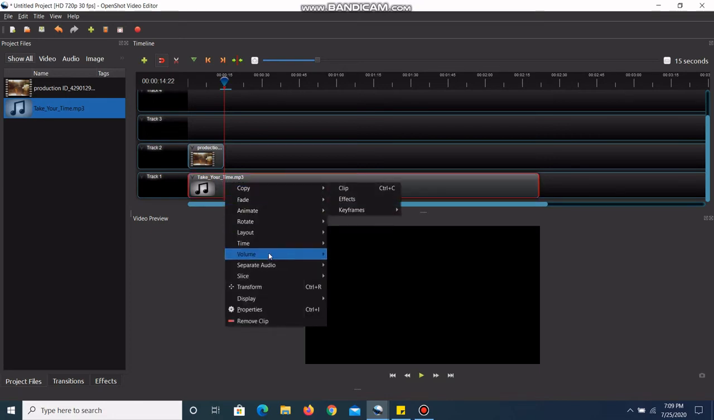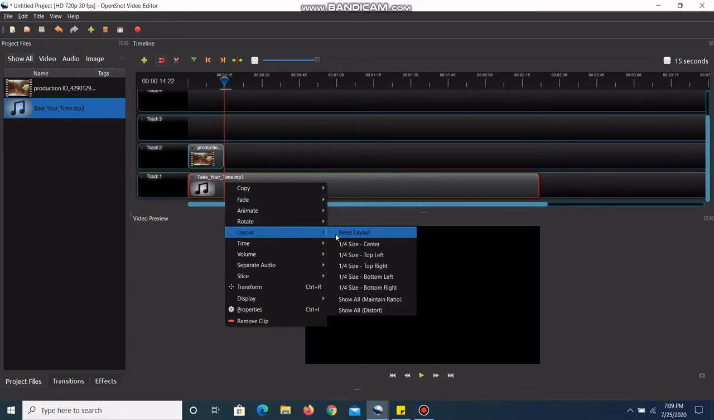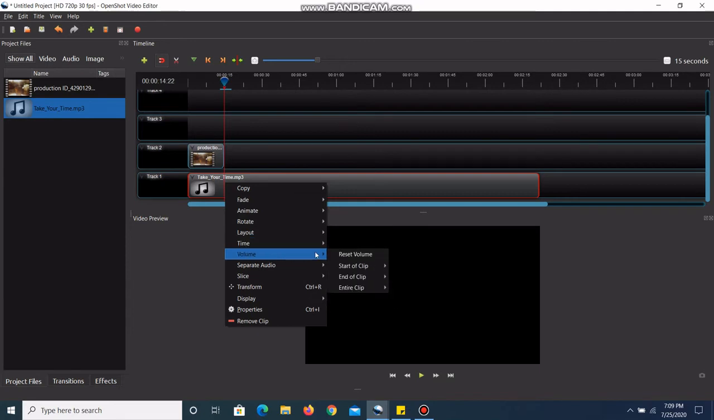Basically I want to trim the audio, so I'm right clicking on this and you all have got various options: copy, clip, text, and keyframes, fade. So there are many options, you all could try it out. I'm just doing the basics. So you all could control the volume too from here.